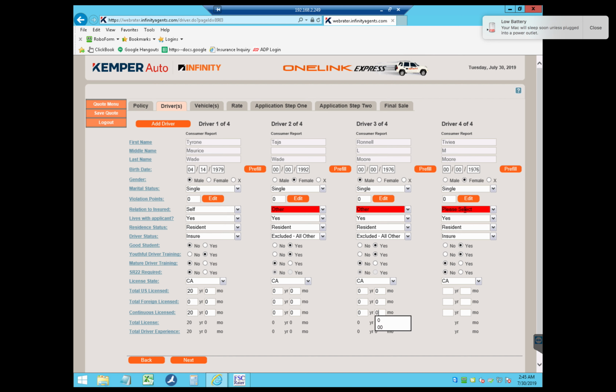And you're going to do the same thing for all the drivers. So anyone that's automatically added, this is the process that you're going to take. You're going to select other for the relationship. You're going to select excluded all others for the driver status, and you're going to type 0 on all the tabs.